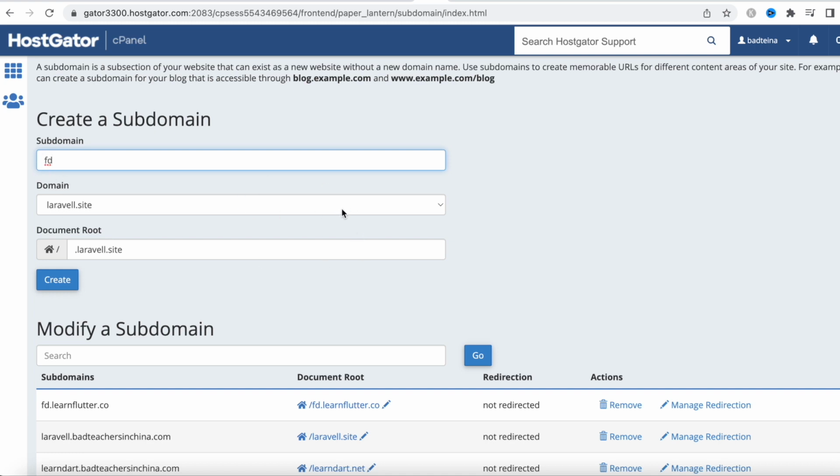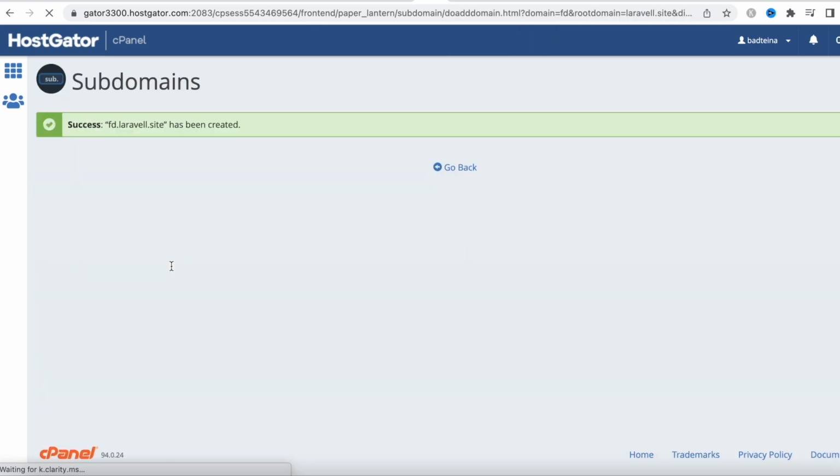Then you can name it whatever you want, but for this one you have to have a domain. But of course you can do the same thing on a domain, the one we are going to do soon, hosting, uploading our files to our server. Here I would click and it would create the URL fd.laravel.site, and it says it's been created.